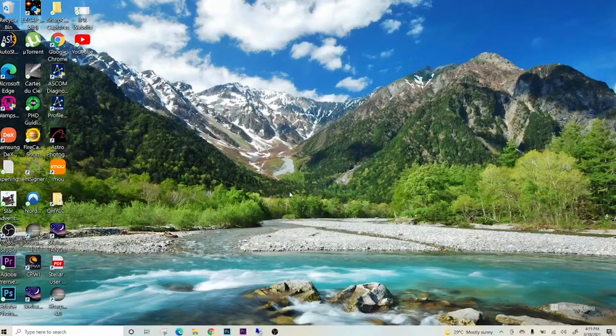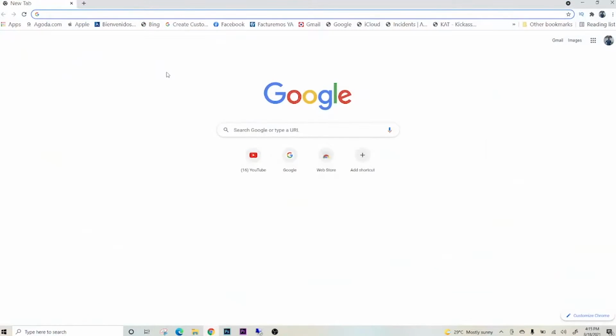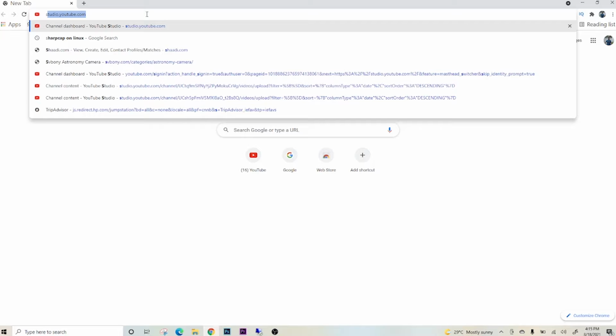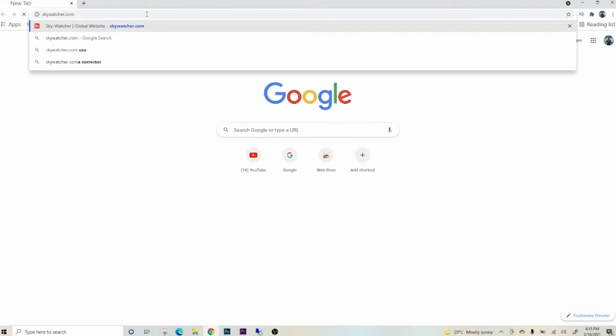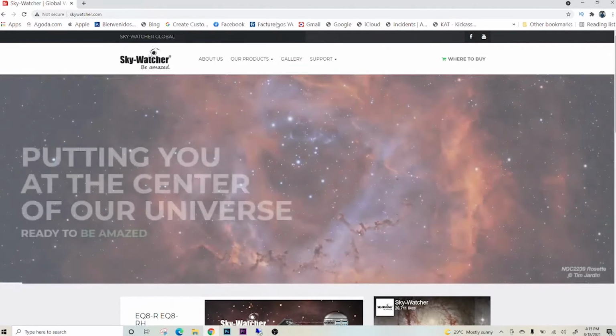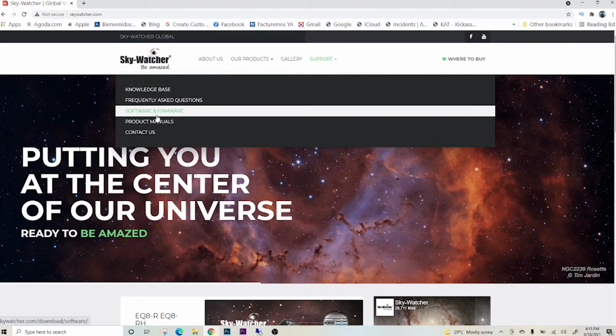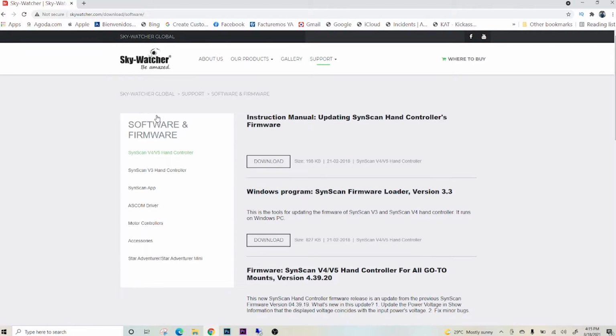Now let's get onto the PC to download a few software. First thing you need to do is go to skywatcher.com using your preferred browser. Now under the support section you will see software and firmware. Under the software and firmware section there are many options, as you can see, but we'll go to the last option which says Star Adventurer.